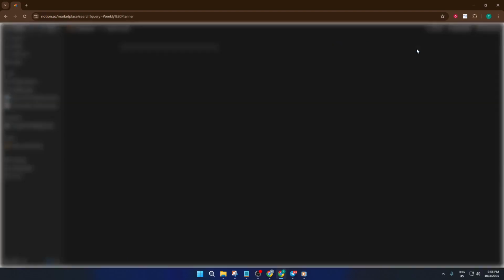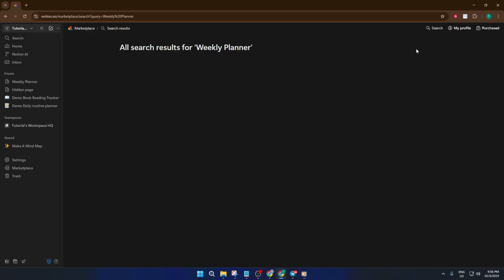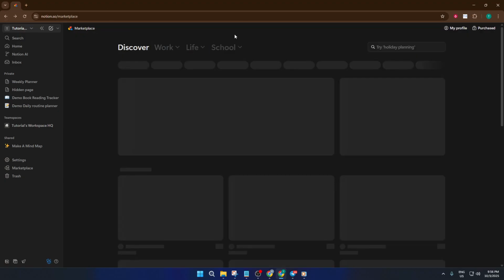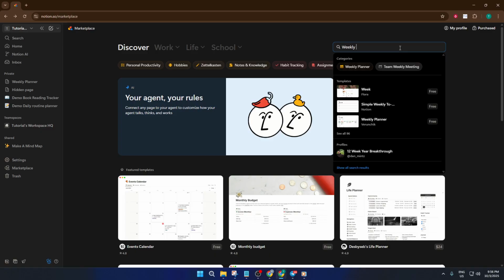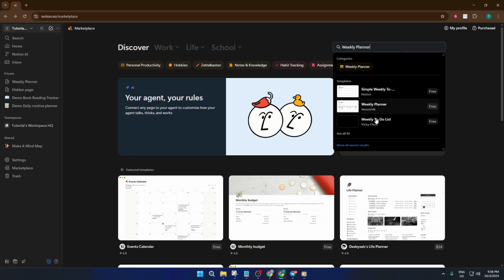You'll notice there are a few different planner templates available. Some focus on tasks, some on goals. Others might have different layouts. So take a moment to scroll through and pick one that resonates with you. If you're not sure which one to choose, I recommend going for the Weekly Planner Dashboard. It's popular and has an easy layout to get started with.